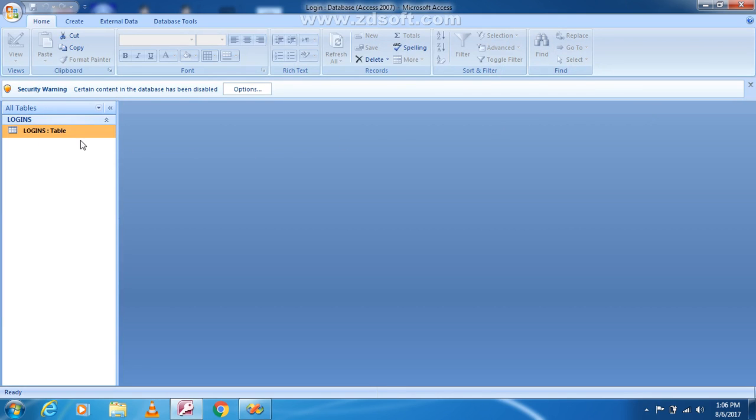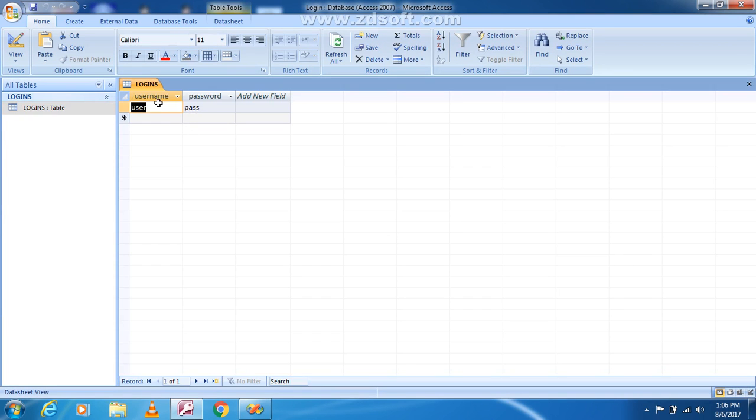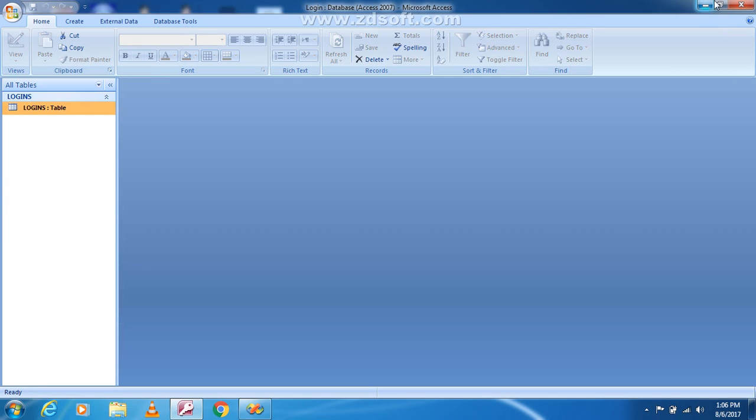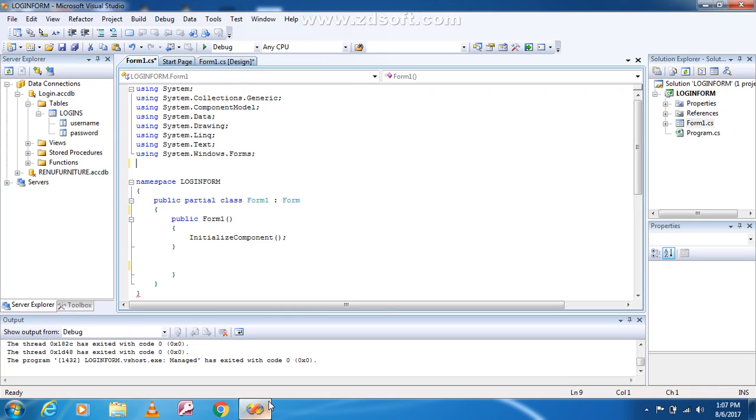I will open that, and as you can see, I have a username and password already here. I have created a data table here. So I will close the database and open Microsoft Visual Studio.